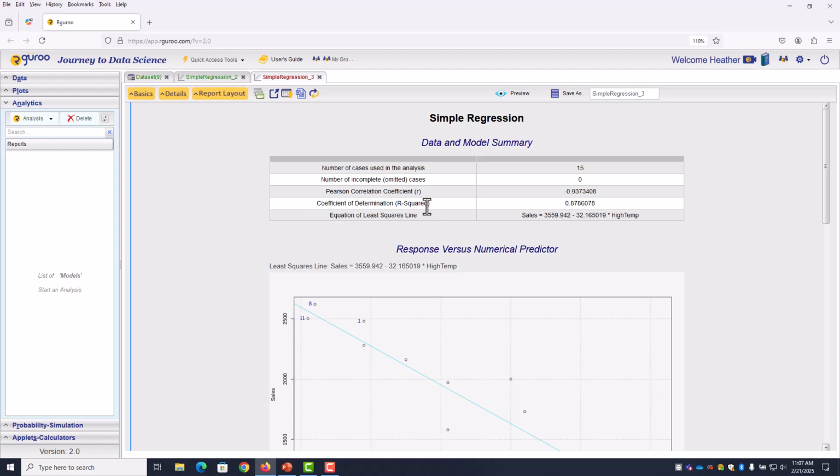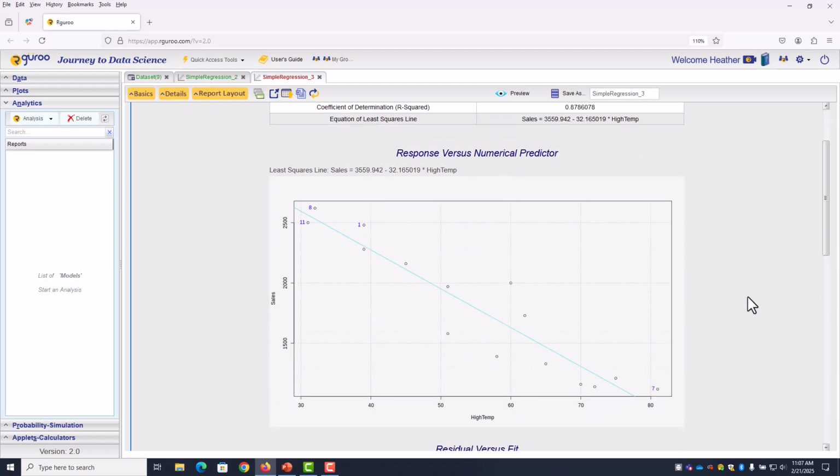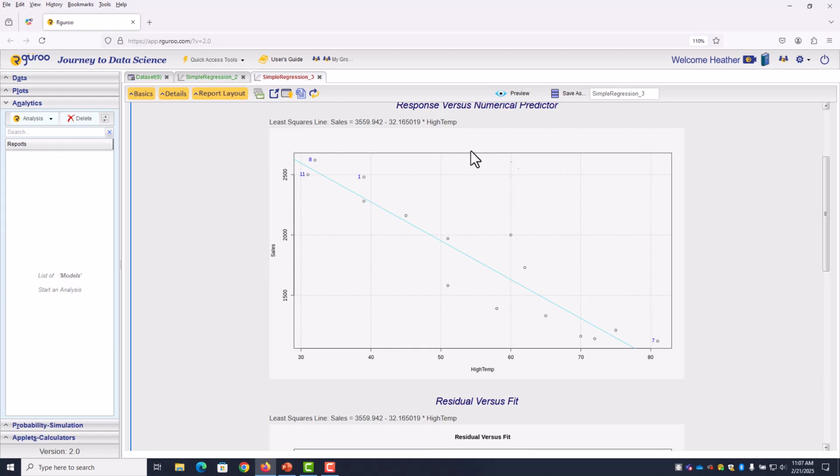Then we have the coefficient of determination, which is R squared, and that's 0.8786. Again, you would probably round it to 0.88. And lastly, we have our equation. It says sales is equal to this number minus this number times high temperature. And remember, this is a linear equation. Additionally, when I do this process, it shows me a scatter plot with the line of best fit superimposed on the scatter plot. So that's another valuable, useful piece of information that I can use.